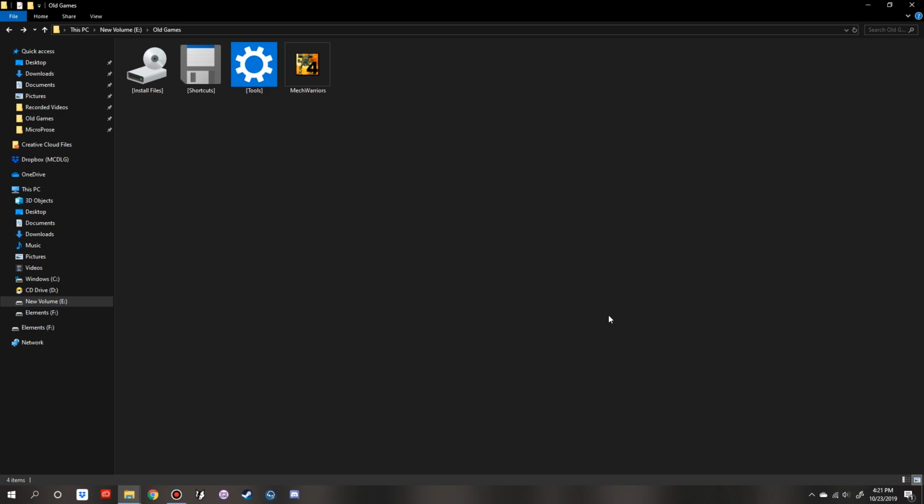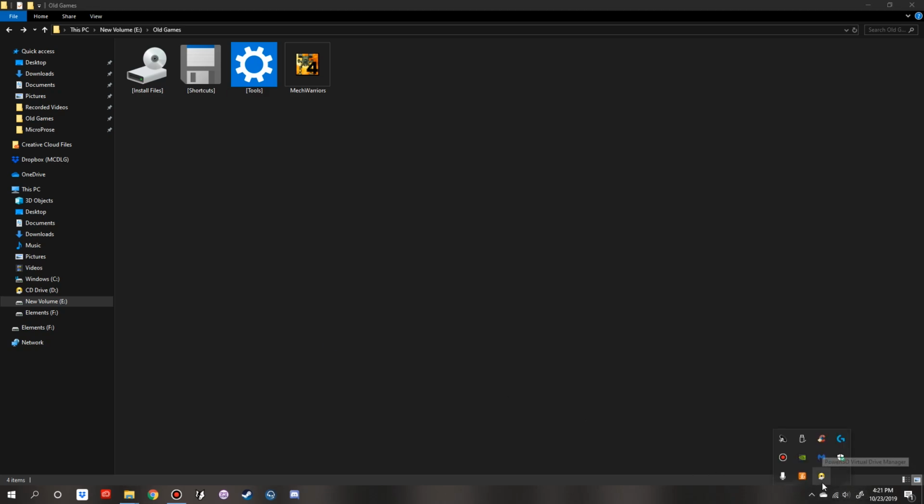Okay, and welcome back. You should have Power ISO installed now. To tell, once you open File Explorer, you should see a little golden disk with a virtual drive. If you don't see that, try exiting your Explorer and then going back in. It takes Power ISO a little bit to start up for some reason, or check your taskbar and you should see it right here, Power ISO Virtual Drive Manager.